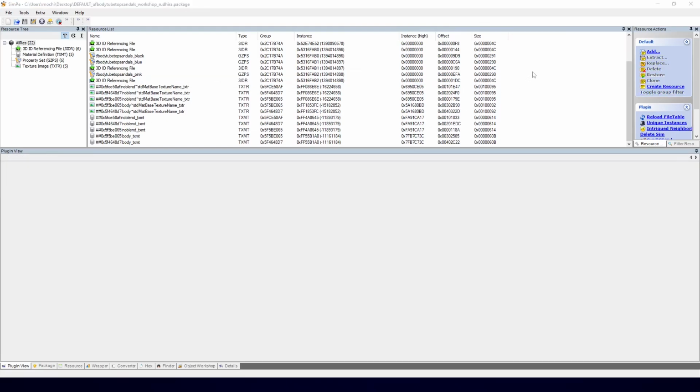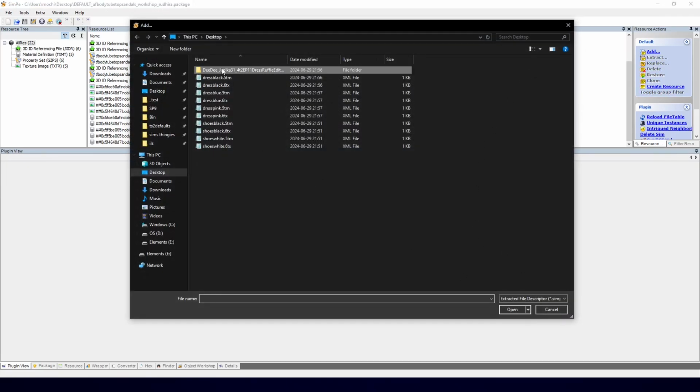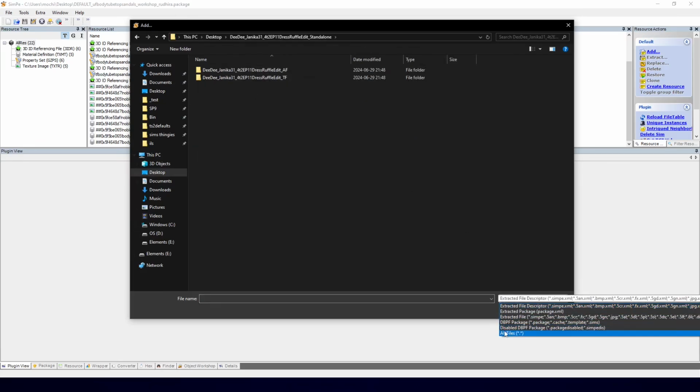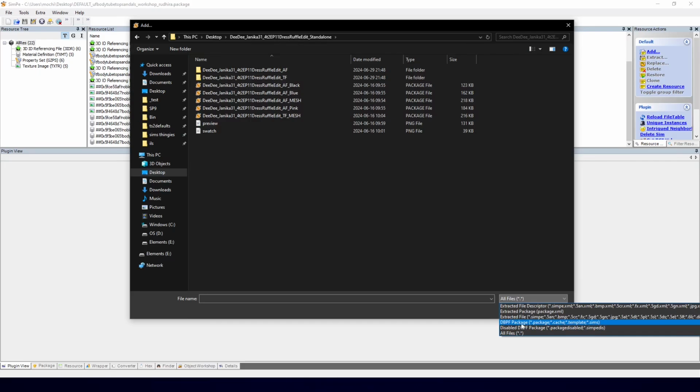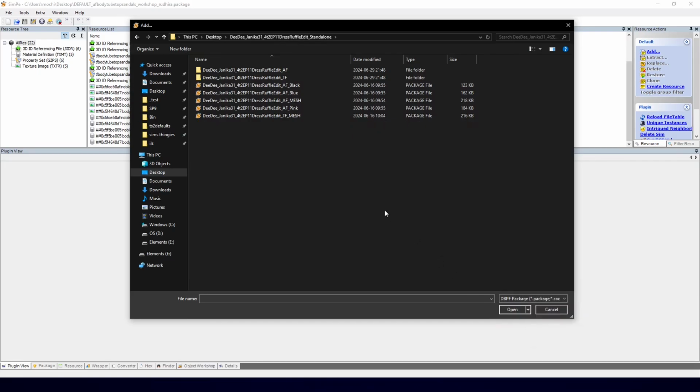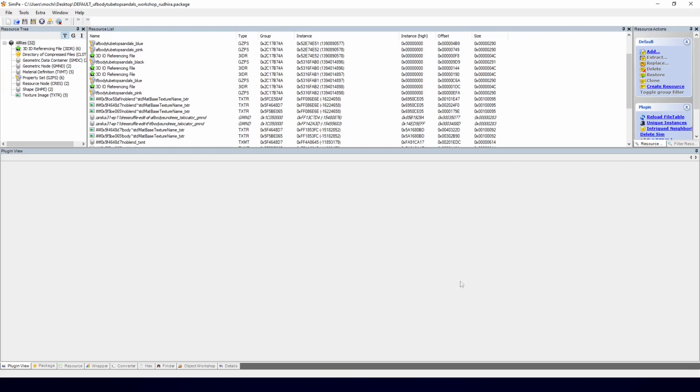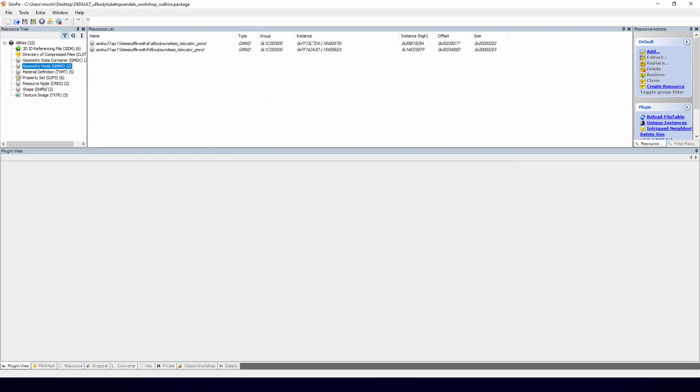And at this point, we can add the mesh. Go to the folder where you have the mesh. Make sure you select all files or dbpf package. You need both meshes, so you can either add them one by one or click one, hold control, click the other one, open. And now you have the meshes added here. And then hit save.